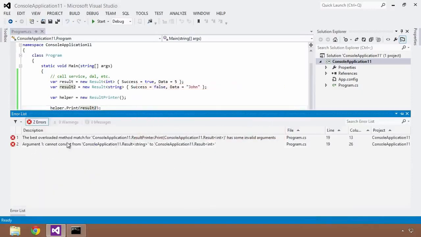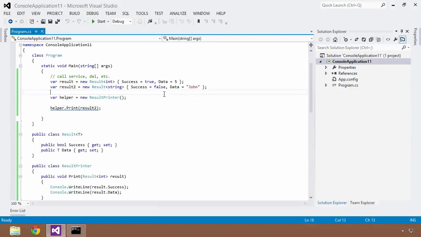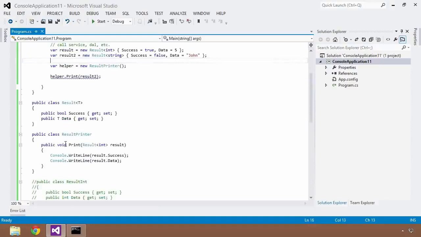The best overloaded method for... So basically what this is trying to tell you is that it cannot cast a result with a parameterized type of string to a parameterized type of integer. And the reason that it's saying that is because in our print method down here, we are explicitly stating that we want a result with a parameterized type of integer. Now, yes, result is a generic type, but we're not treating it as a generic here. We're treating this as an integer-specific version of that result class. So how can we make this method more generic so I can handle it in the same way that I have handled it in the past?